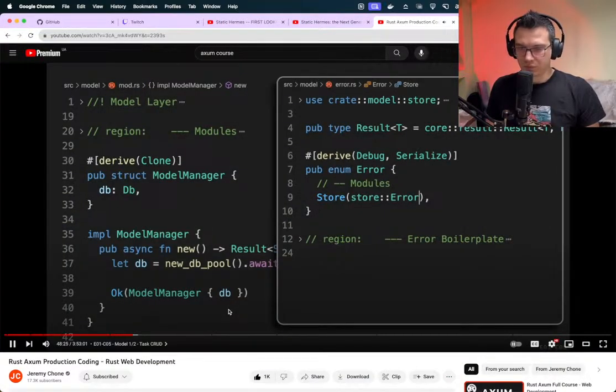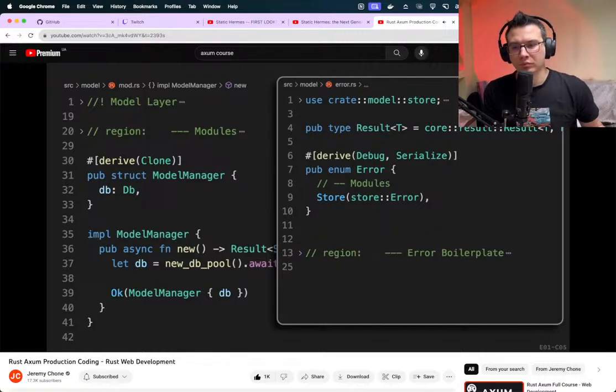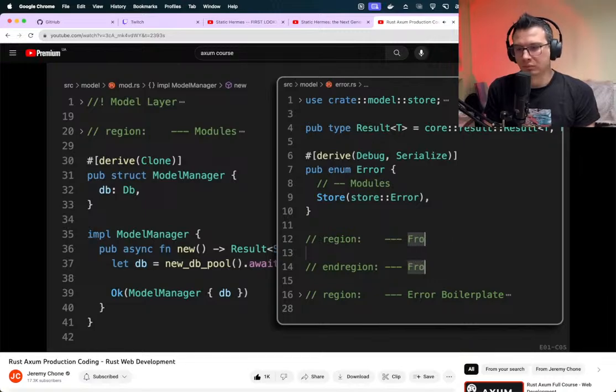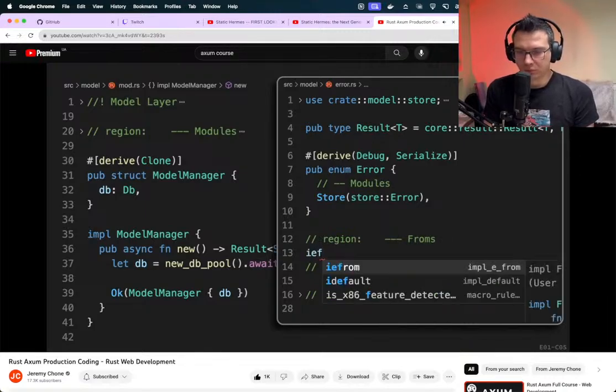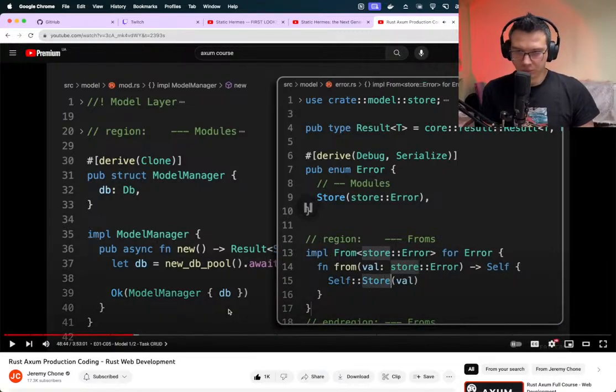I see clearly what type of module I'm using in this error. Then what we need to make sure the Rust compiler can go from the DB error to the model error is to implement our froms. So I put that in the code region where I'm going to put all my froms, and I have little code snippets where I put the store, and the variant is store, and that's it.